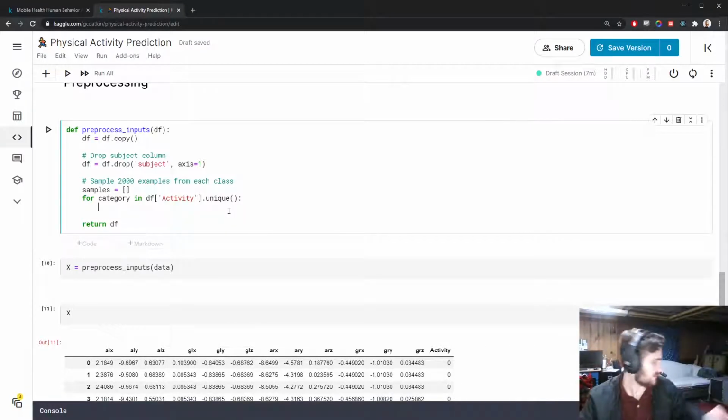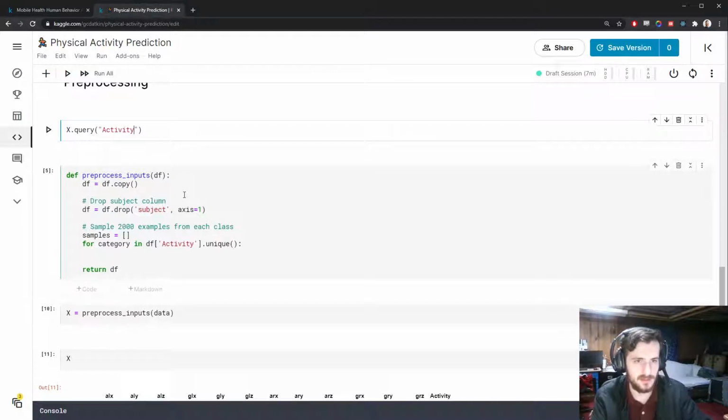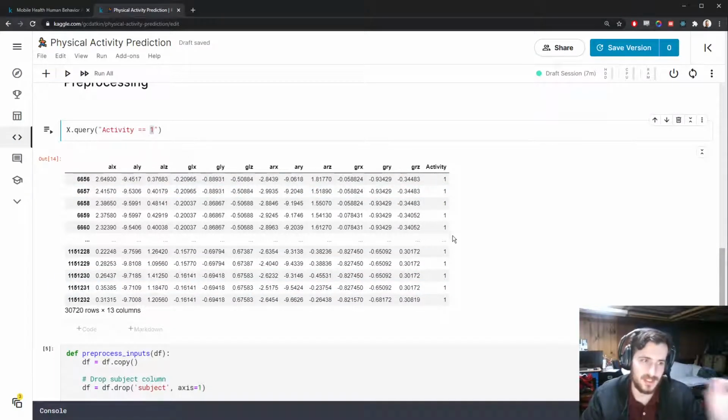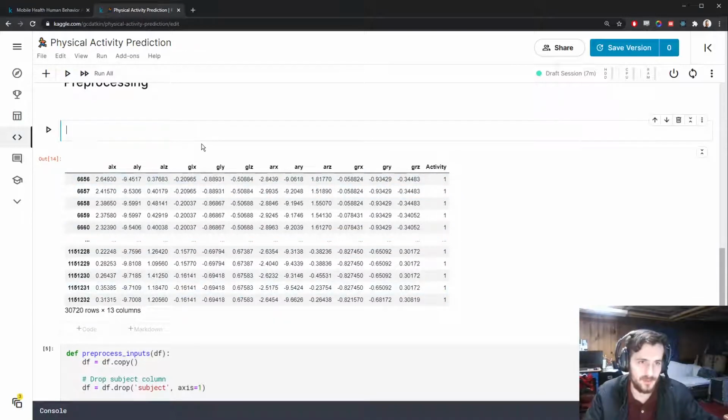sample 2,000. Okay, we're going to sample 2,000 from each category. We can do this by creating a slice and using the query function. So if I query X with a string saying activity equals 1, that will return all the rows where activity is 1. We have 30,000 of them. So we can use this to just take a slice containing a single activity and then sample from that. So we'll do this in here.